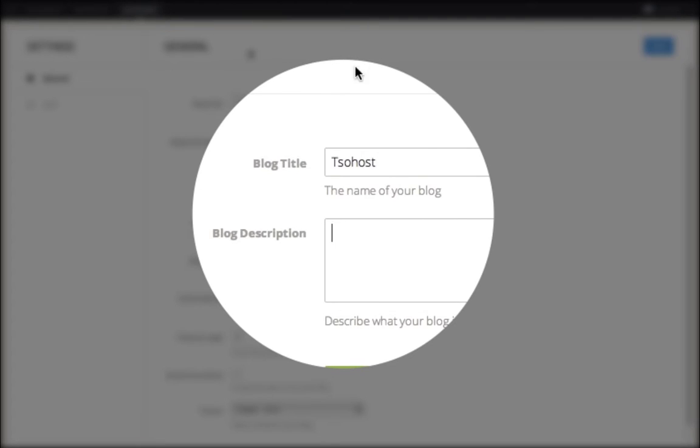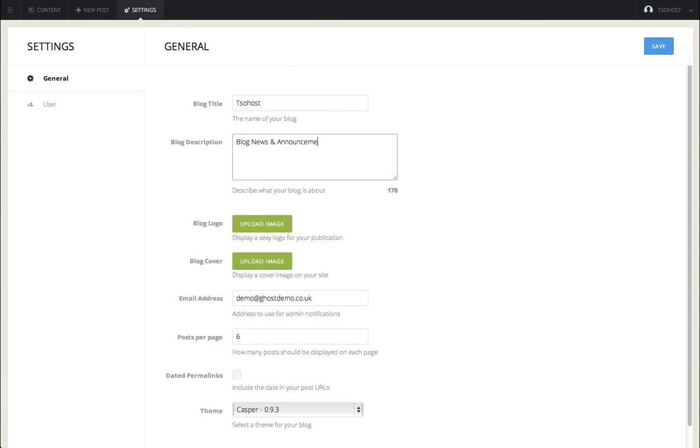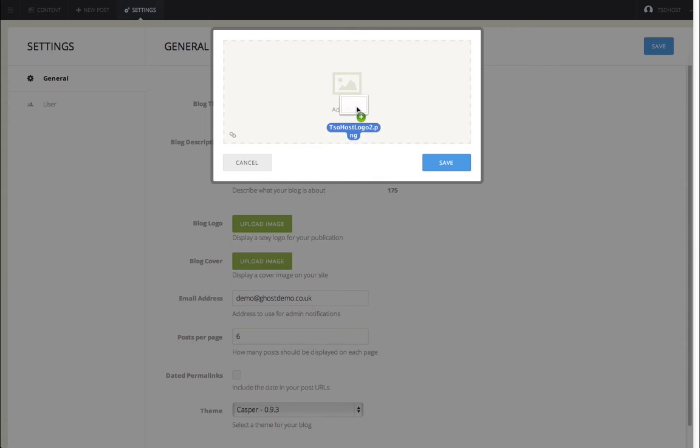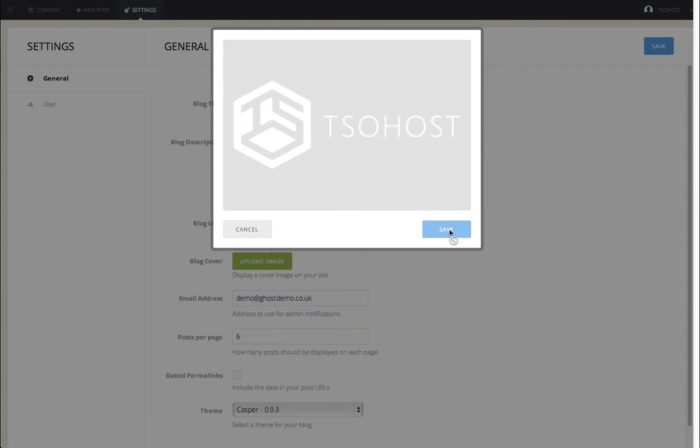Getting started is easy. In the Settings tab, you give your blog a name, a short description, and you can personalize Ghost's default theme, Casper, by adding a logo and cover photo.